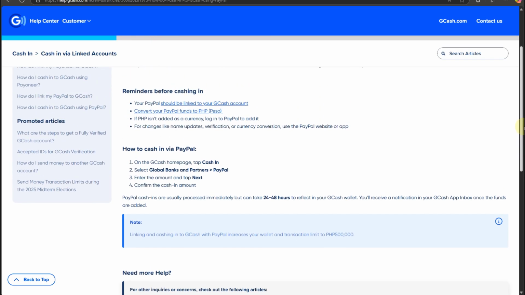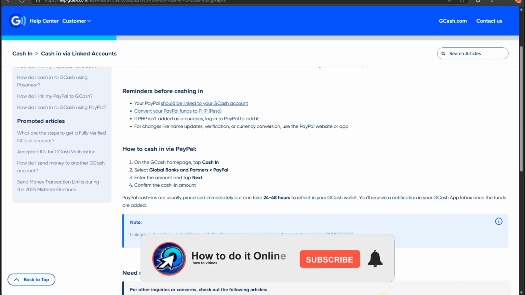Alright, remember, platforms and services like PayPal and Gcash can change their features and integration, so it's a good idea to check the latest information on both the app and their website, or contact their customer support for the most up-to-date information on transferring money between these two services. And that's it.